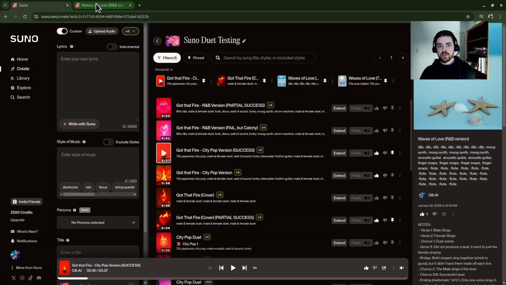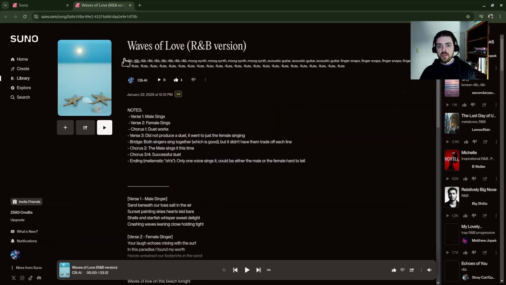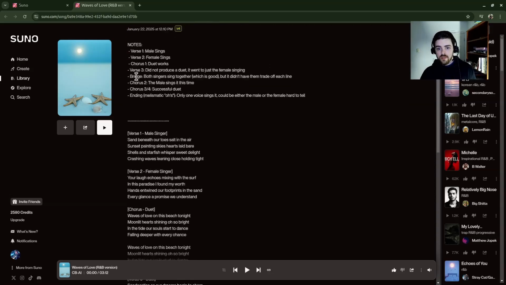One was R&B. So this is how I did this one. I just typed in R&B a bunch. I'm into this Moog synth sound, acoustic guitar, finger snaps. I just try to add stuff, and then I just wanted to take out flute. I didn't want flute to be in there, because the next version of the song had flute, and I didn't like it. So in this one, I did not.